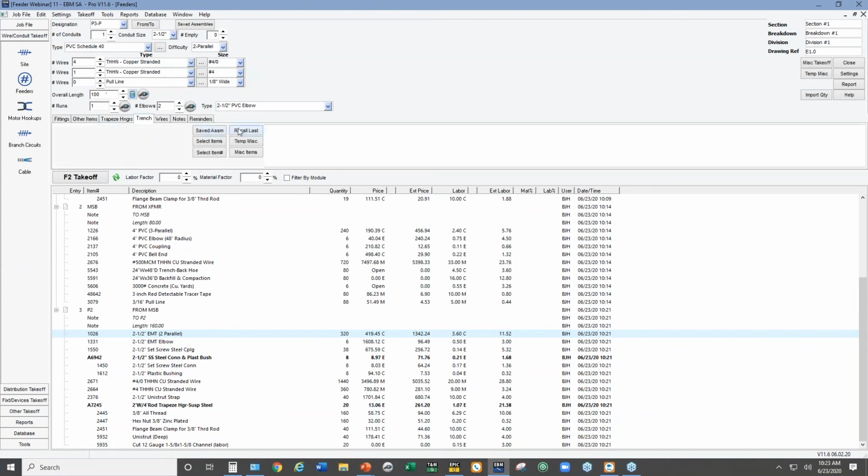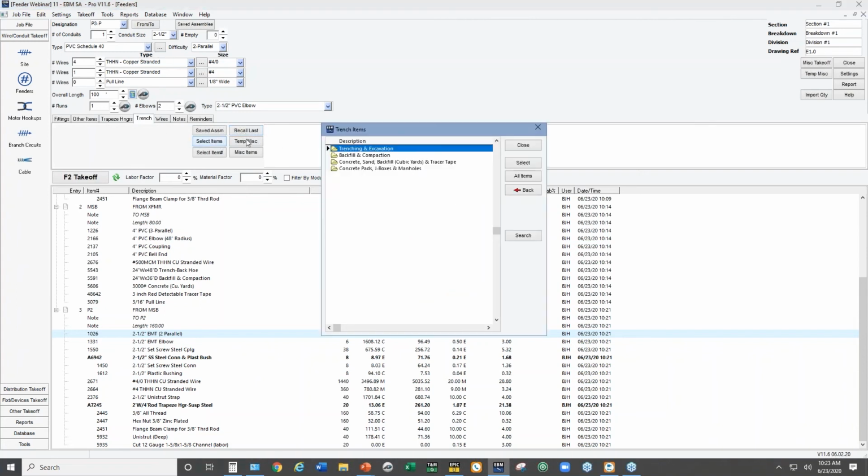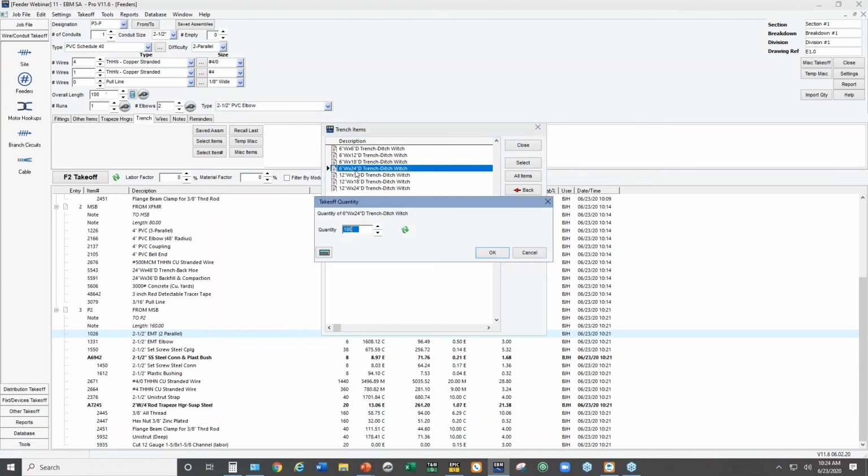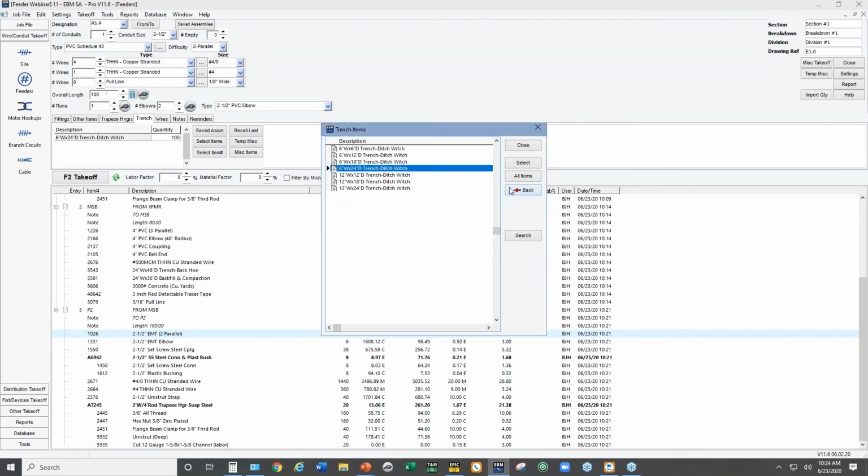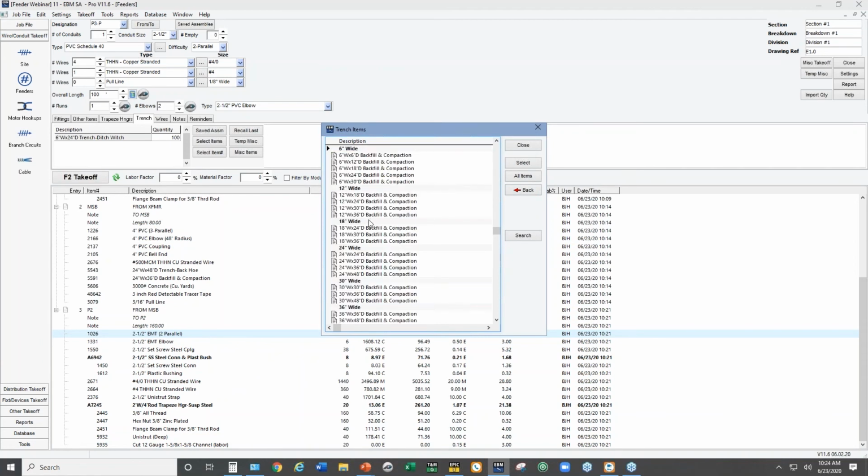I can hit recall last. Oh, I did that in the site module. So if I want trenching, I'd go to trenching. I'd go to backhoe, and let's go ditch witch on this. We'll go 6x24, and then we'll do backfill and compaction. We'll do 6x24, and that'll be it for this feeder.